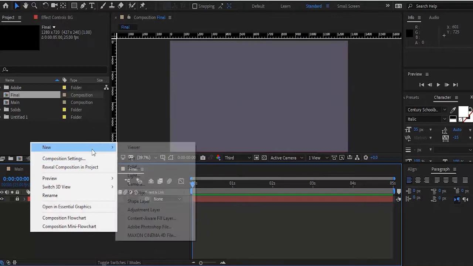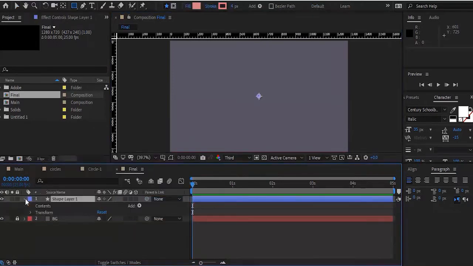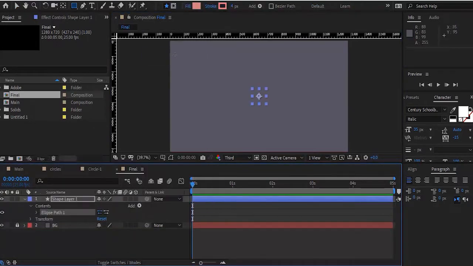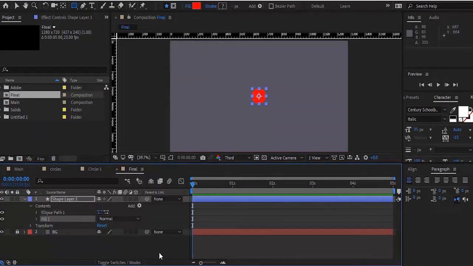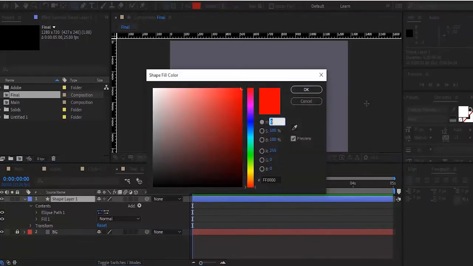Now create a shape layer in this timeline. Add ellipse to this layer. And add a fill to this ellipse. Change the color of the ellipse to light yellow or use RGB color, that is 46, 51 and 95. Perfect.